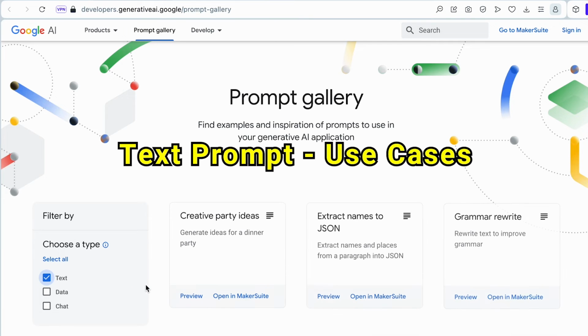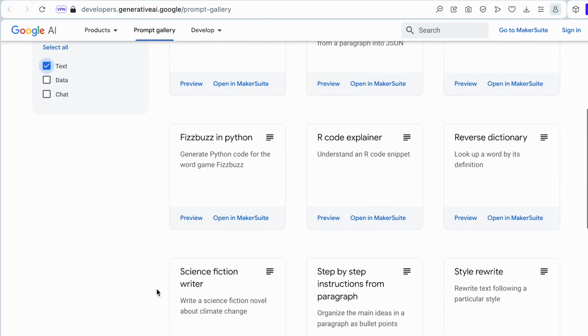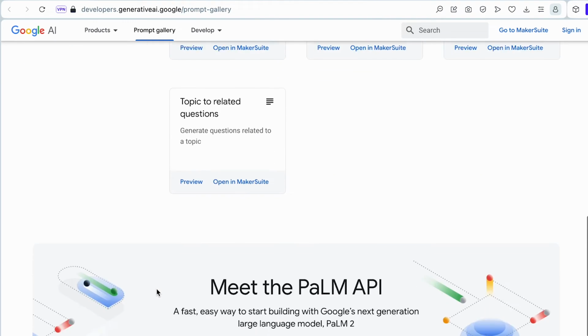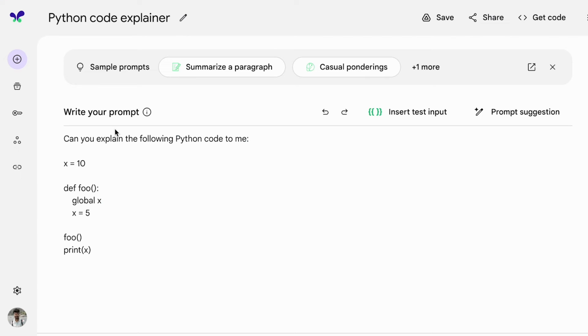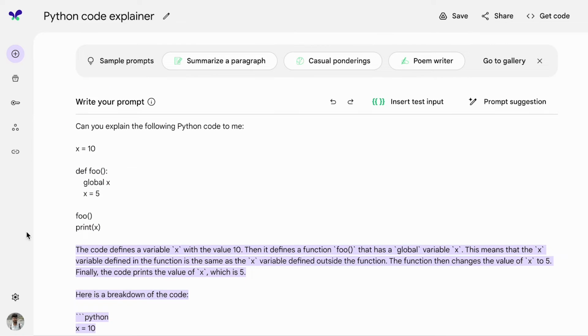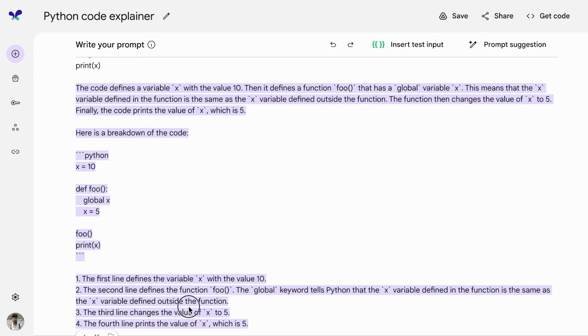Examples of text prompt use cases could be language translation, writing code, and summarizing text. Or you can even test more sophisticated functionalities like over here we have built a Python code explainer that you may use to understand any given Python code snippet from the language model. This not only aids in learning but also streamlines the troubleshooting process for developers.